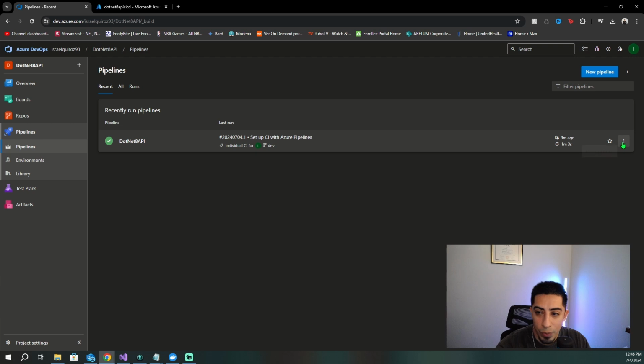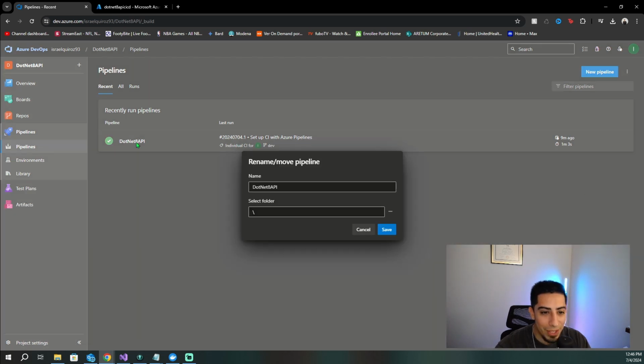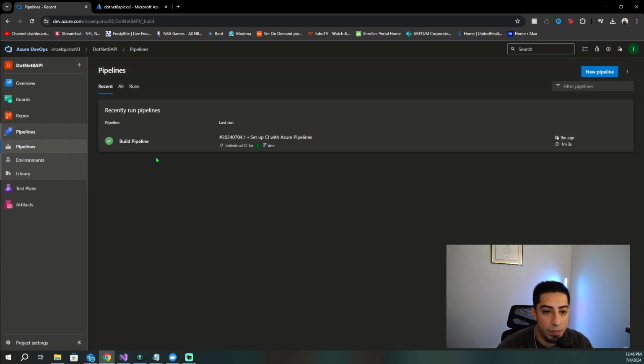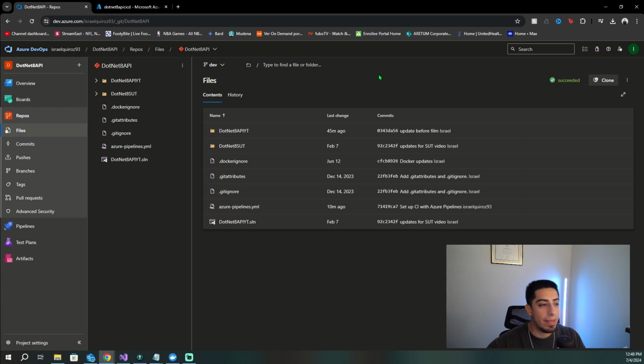But first, I want to rename this so it has a better name because .NET 8 API is not what it is. So let's just call this build pipeline. Give it a better name. Save it. So now this is our build pipeline. So now that we have the security and the policies to make sure that our dev branch is good and our master branch is going to need a PR, we now have our repo and our branches set up.